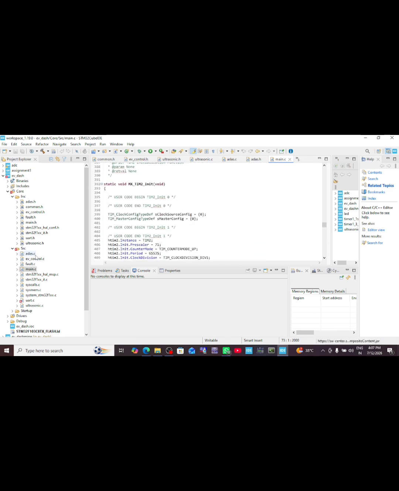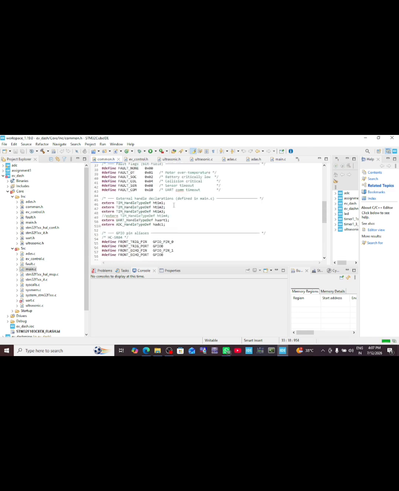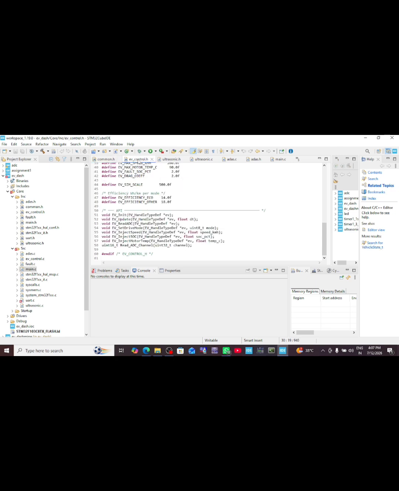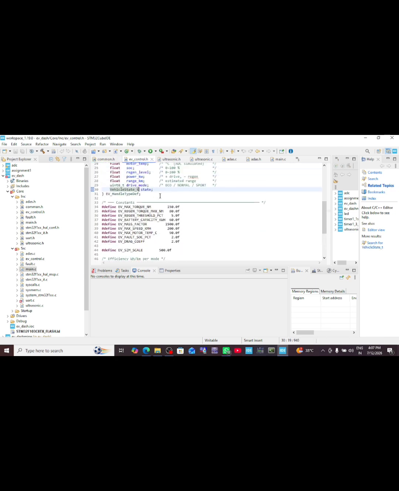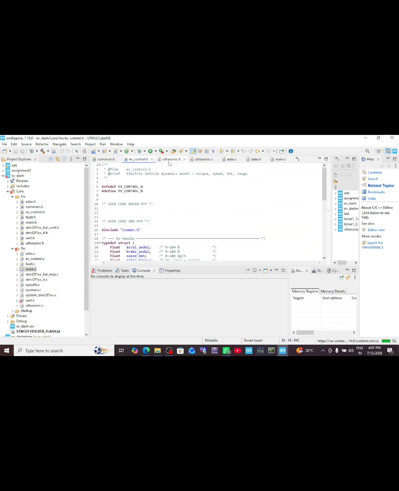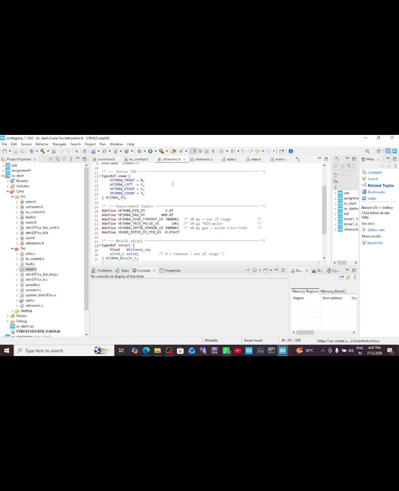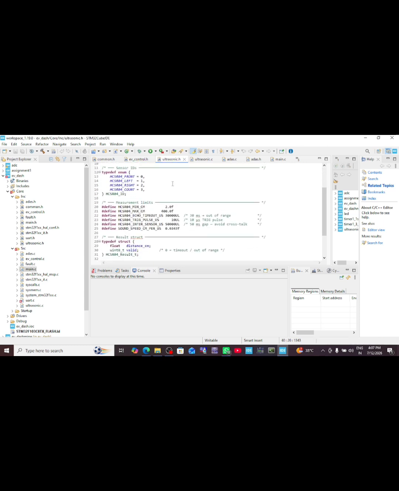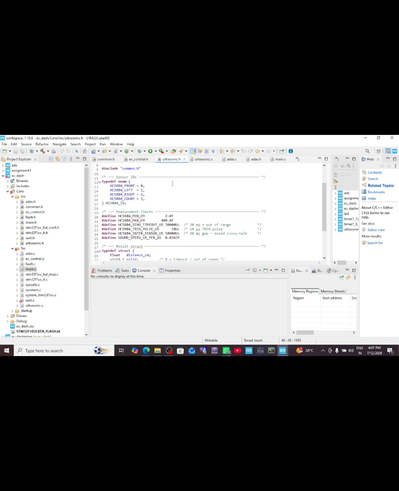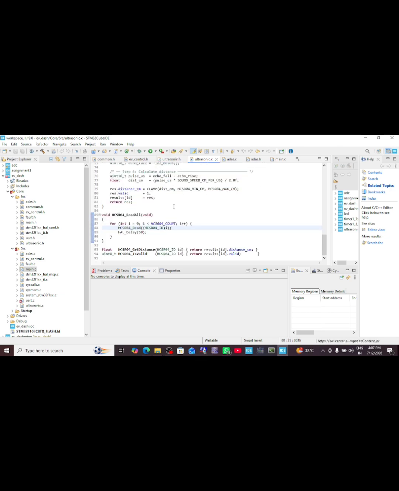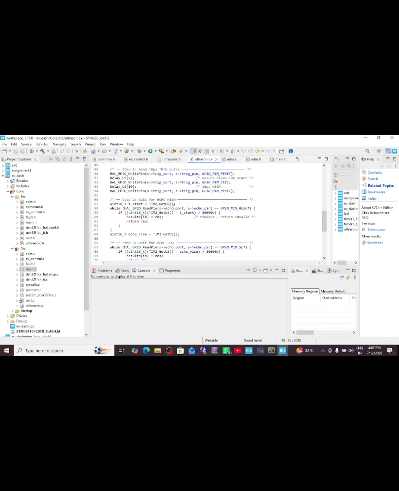Now common.h. This is evcontrol.h. This is ultrasonic. Here we use the HCSR04 ultrasonic sensor to calculate the distance. This is the ultrasonic.c file.